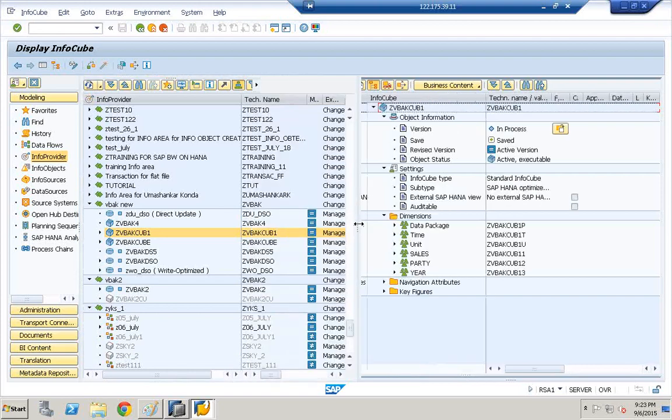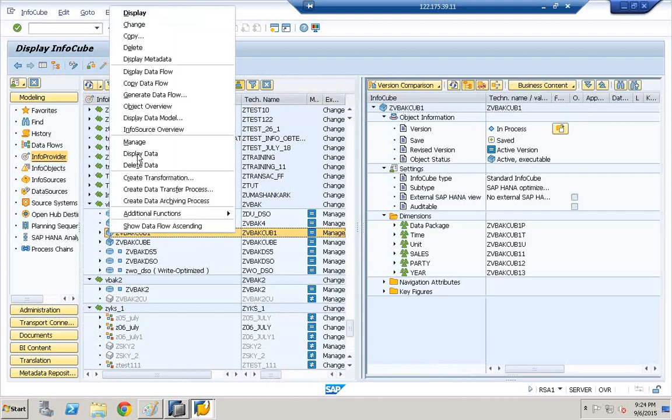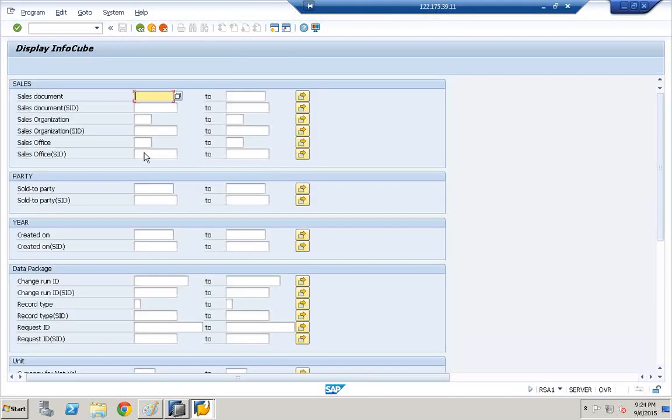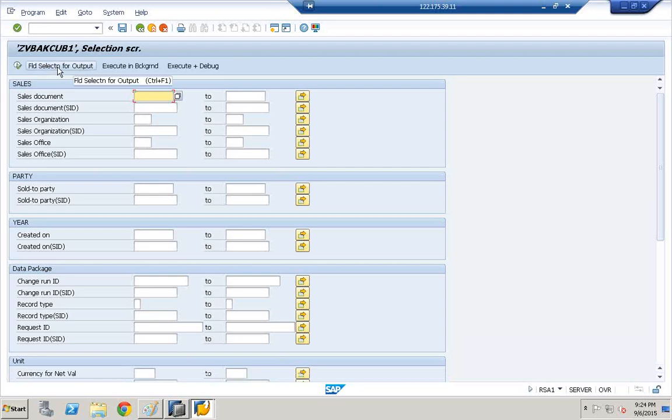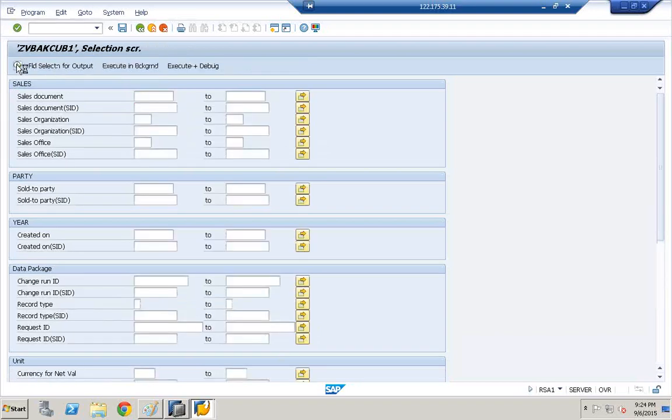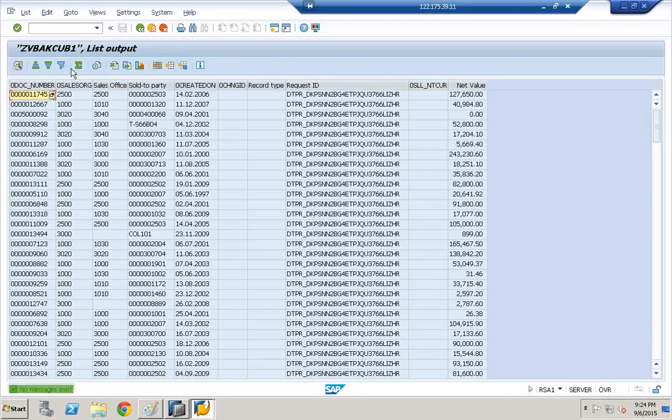So if you want to see data in these cubes, just right click on the cube and click data preview. Display data. Click field selection for output. Select all chars. Click execute and execute. So this is the data that is available in the cube.